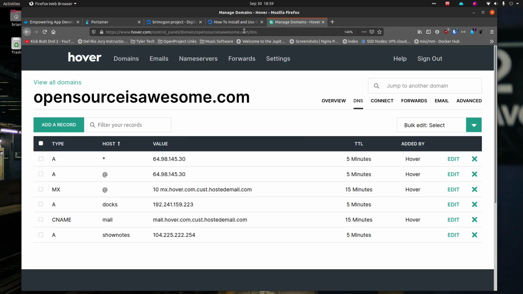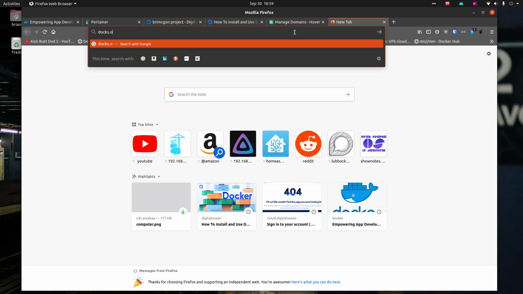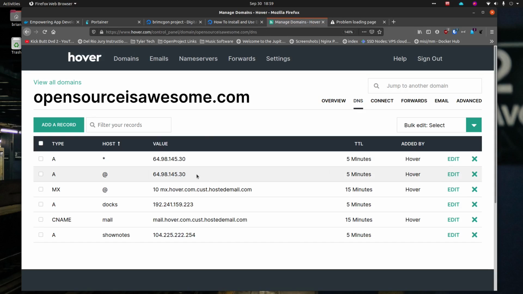But if I actually try to go to that address, I'm not running any servers there. So docs.opensourcesawesome.com. It's not going to give me anything. There's no page to go to. That's okay. That's what Docker's for. We can run a server inside of Docker to get to a page if we want to. So we've set up our subdomain, which is great. This is how you do it.